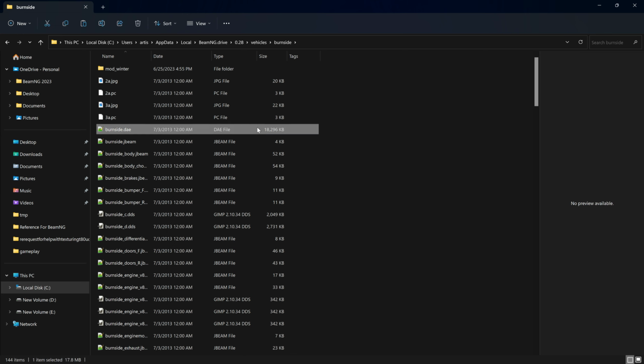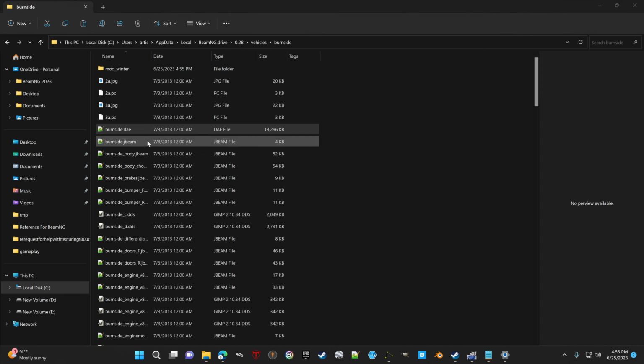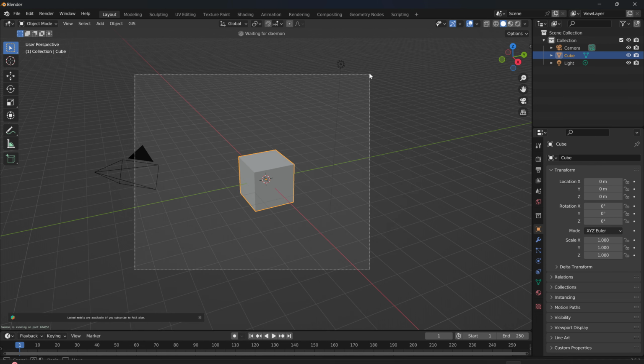The DAE will import into Blender. We may not even... Yeah, we will. We'll go ahead and do that now. We're going to import that thing on into Blender because I need it for reference.